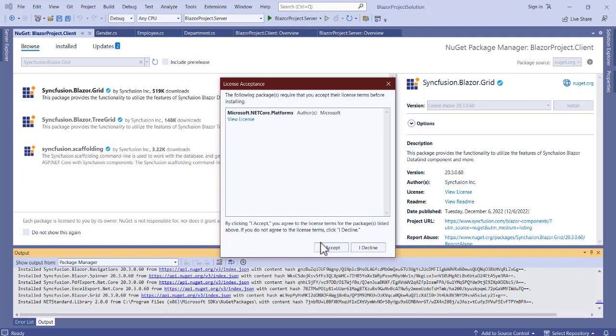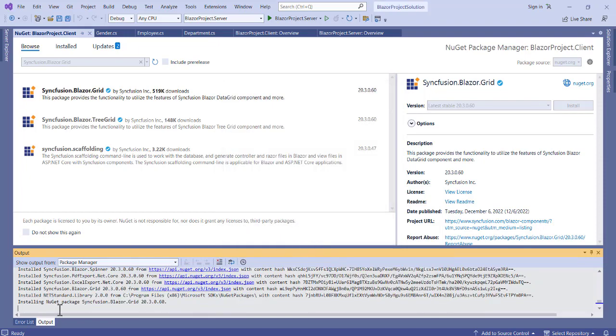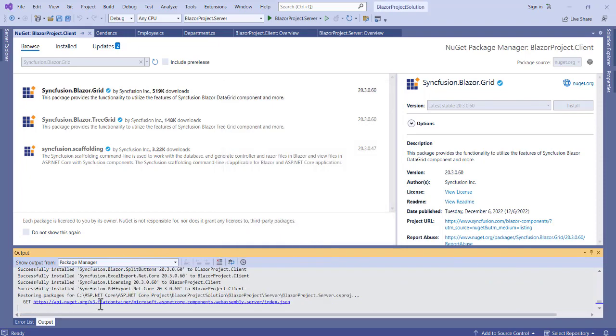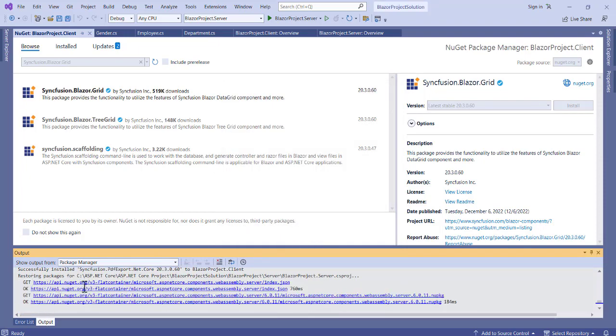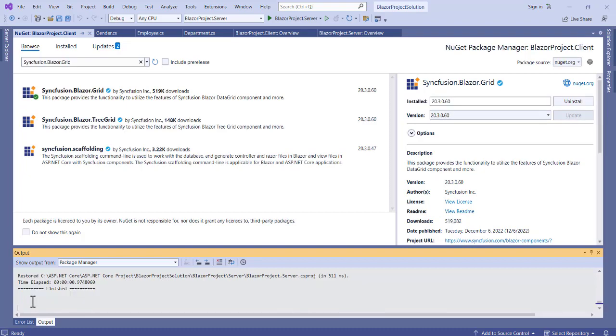So click on accept to accept it. So we move on. You can see it is installing, so let's wait for it to finish. So you can see that it has now finished installing. Alright, so that is great.